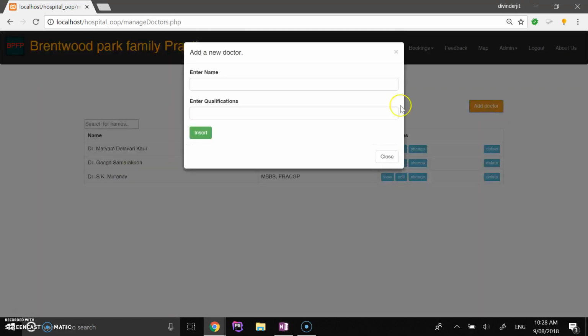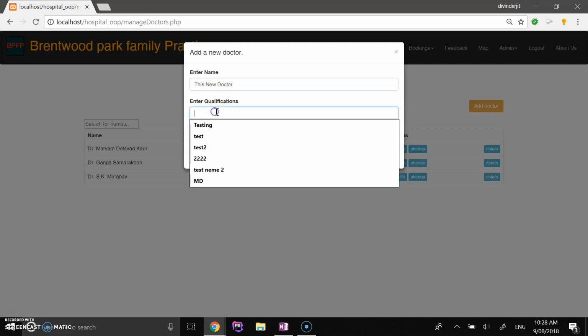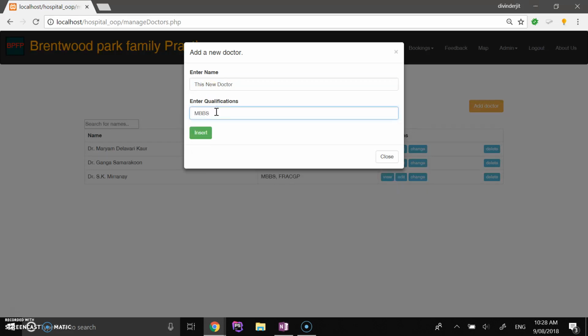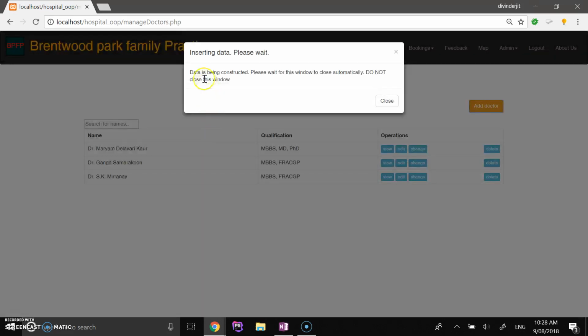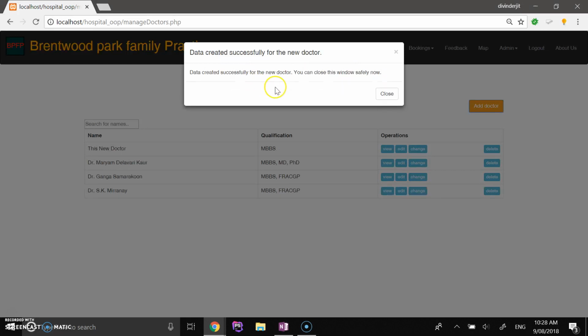You can add a new doctor. This new doctor, and you can enter qualifications, MBBS. Insert the doctor. Data is being constructed. Please wait for this window to close automatically. Do not close this window. Data created successfully for the new doctor. You can close this window safely now.